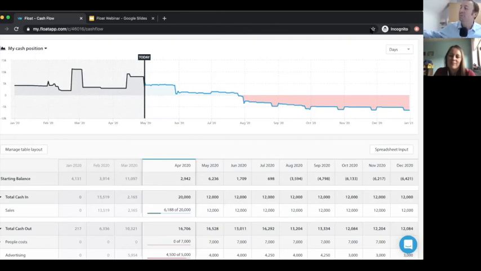Float doesn't do a projected balance sheet based off the data that it's put in. It doesn't, I'm afraid, no.